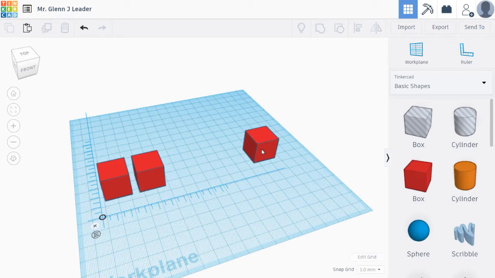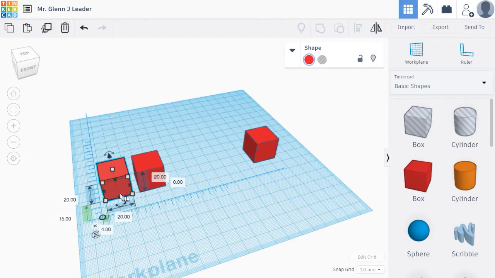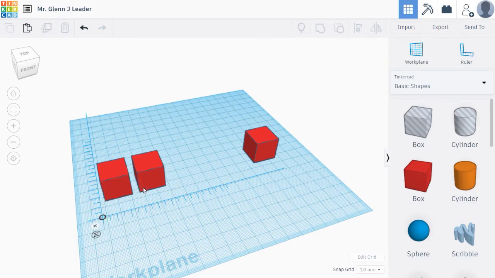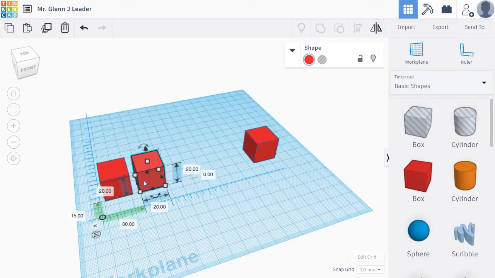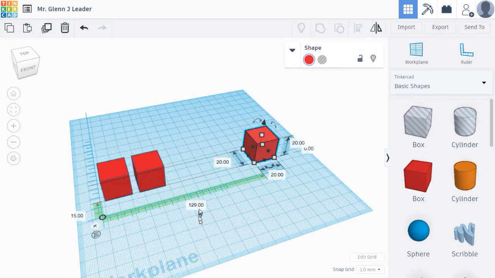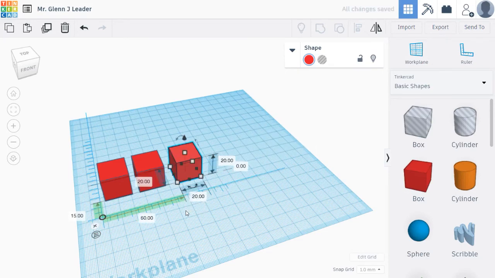So suppose we wanted another 10 millimeter gap there. Well, we have 20 plus the 10 gap, plus another 20. We want another 10 on that, so it's 20 plus 10 plus 20 is 50. So we need to add another 10 to that to make that 60. So we're going to click on that, type in 60. And that then gives us a 10 millimeter gap.